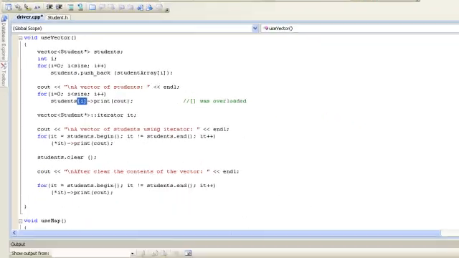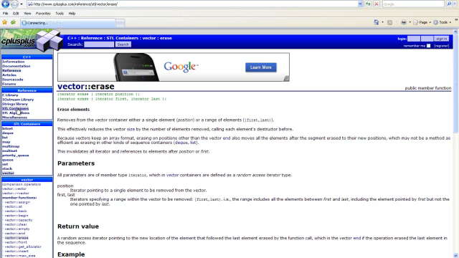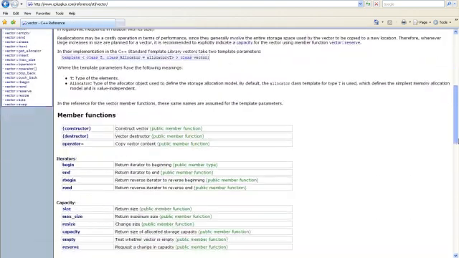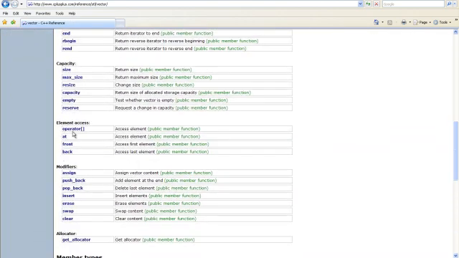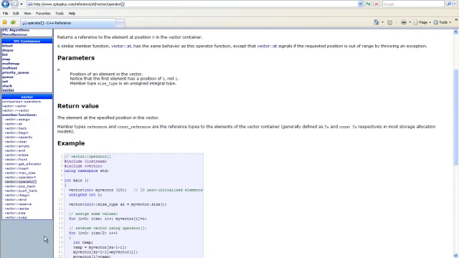How do we know that? Let's take a look at this website. It should talk about that one. So if we click on container, click on vector, and scroll down, you see operator bracket. It allows you to access an individual element. Here it shows you how.